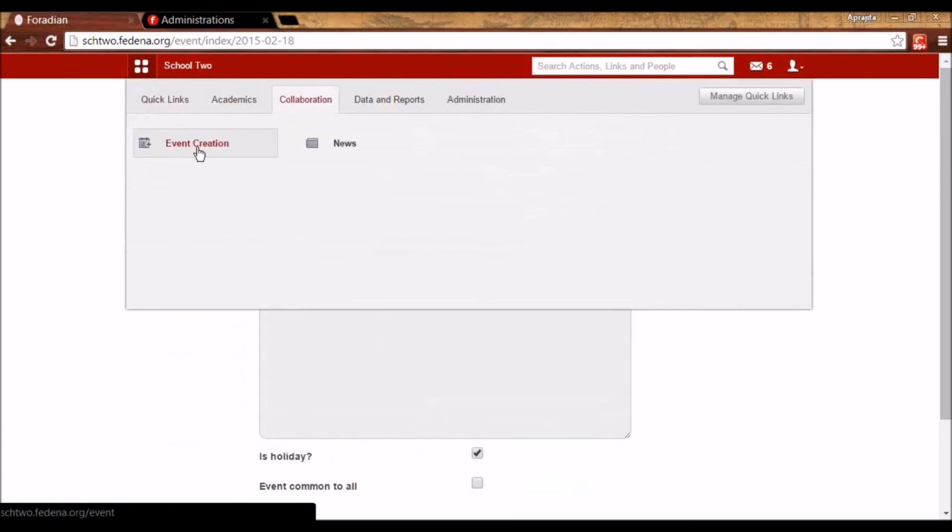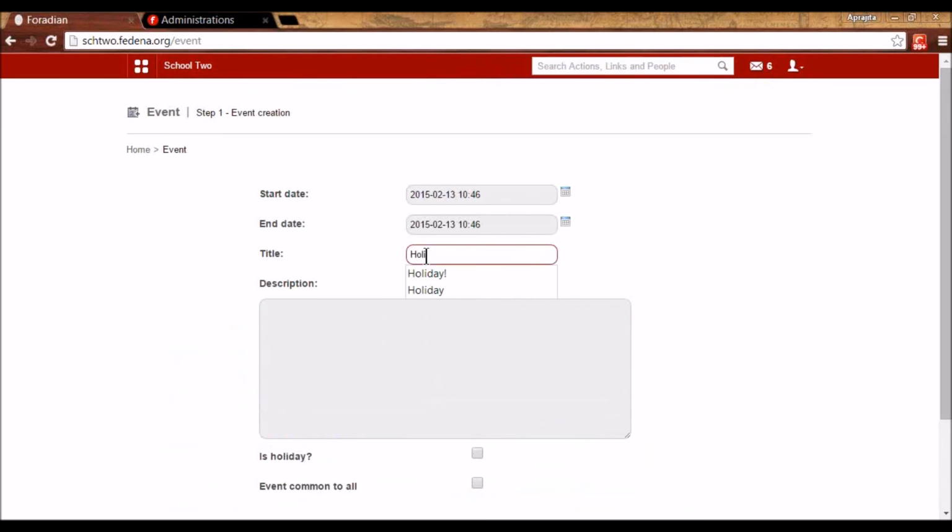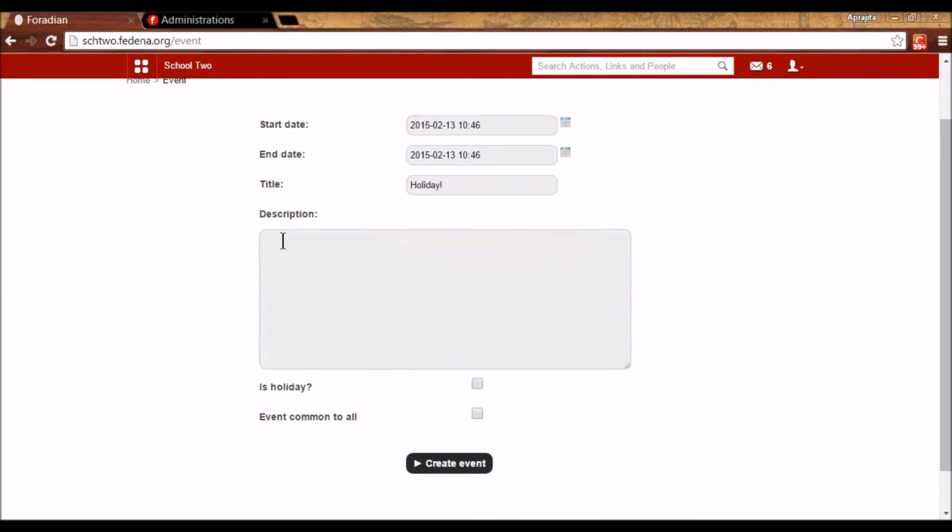Another way is event creation itself. Under collaboration, we have event creation. We get the same screen. So let's say I want to create an event, a holiday. As per the academic calendar, I want to declare it as a holiday so that attendance is not counted.